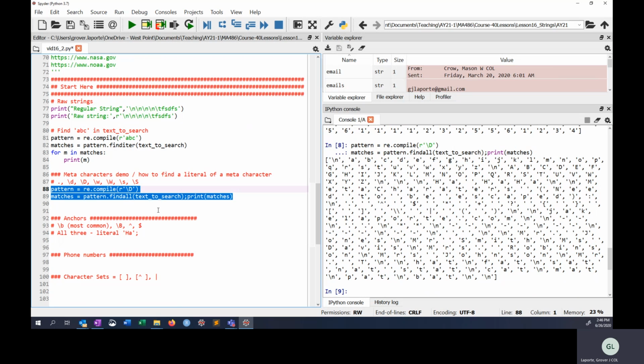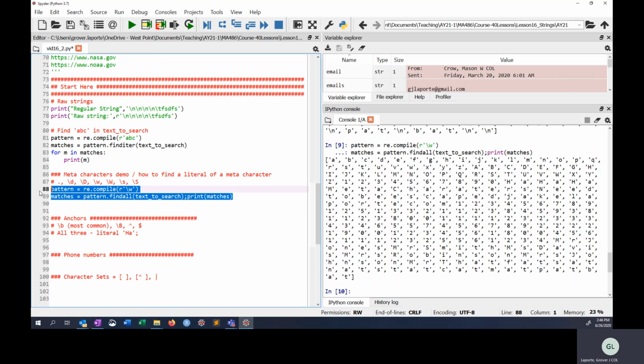So if we hit F9, you can see that even the \n's are in there because it's not a digit. So anything that's not a digit is in here. So that's capital D. And again, you guys could do this yourself and see what happens.